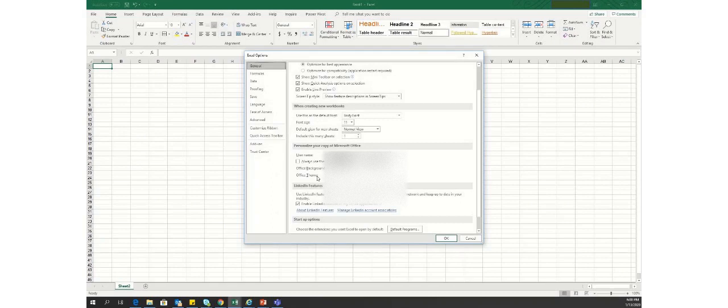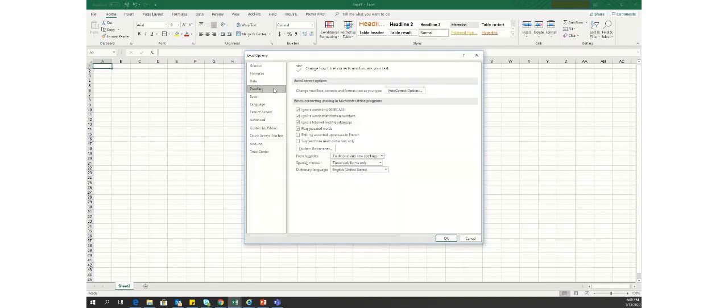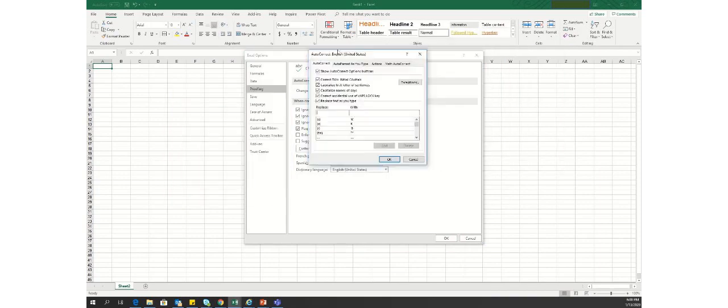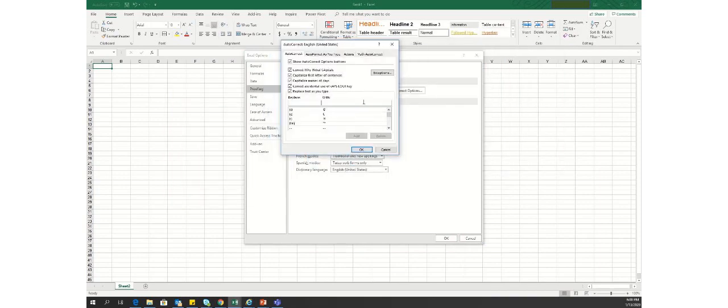right at the bottom. And here you'll find Proofing. Within this Proofing section, you'll have the AutoCorrect option. Please click here on the AutoCorrect options and a new window will pop up. This is the main screen of the autocorrect function, and here you'll see all the functionalities available within autocorrect.